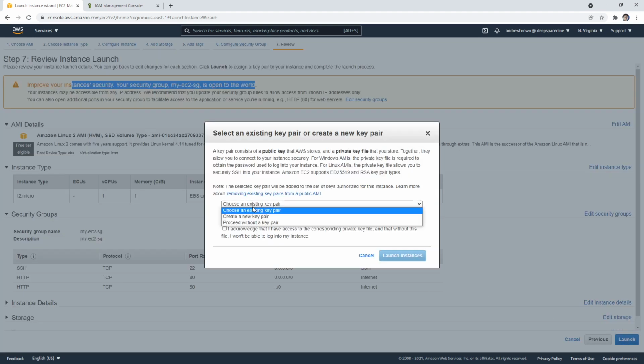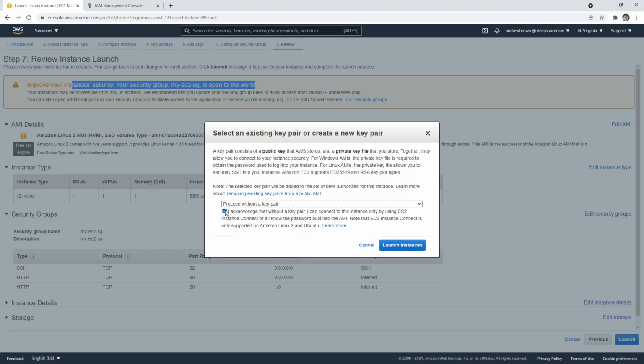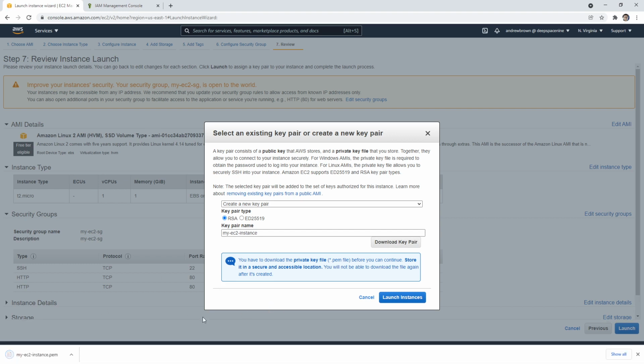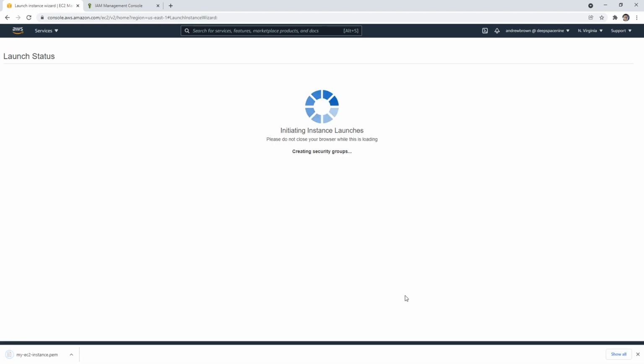It's going to ask for a key pair. We can go down and say proceed without key pair. But what I'm going to do is create a new key pair because I want to show you how those work. And I'm sure we've already done this in this course once, but we'll do it again. And so I'm going to just name this my EC2 instance here. And then we're going to download that key pair. It's going to download a Pem file there. And so now we can go ahead and launch that instance.